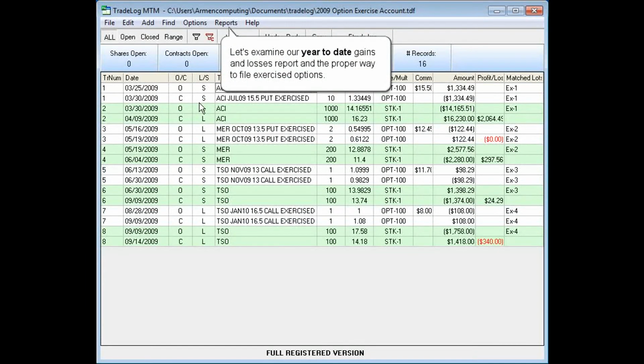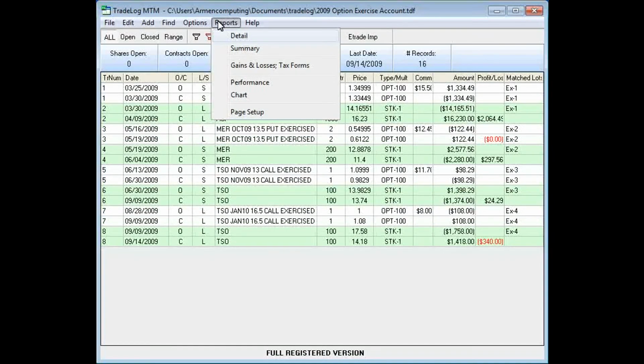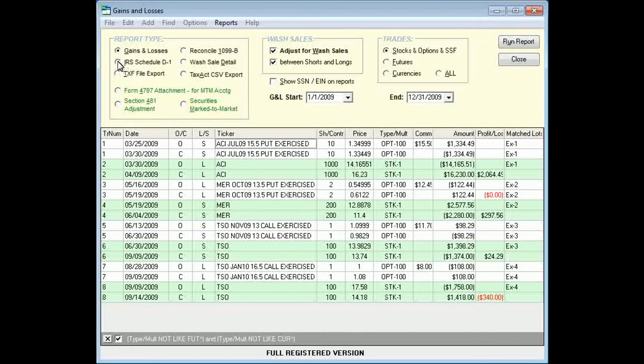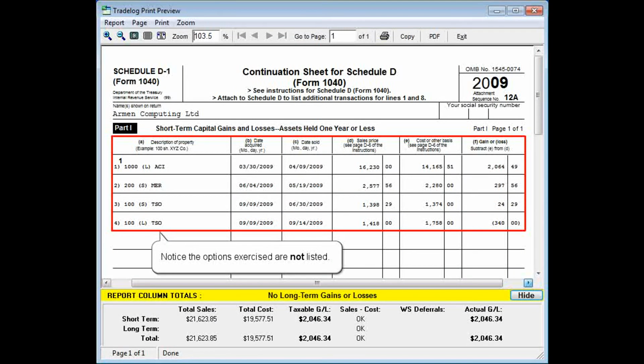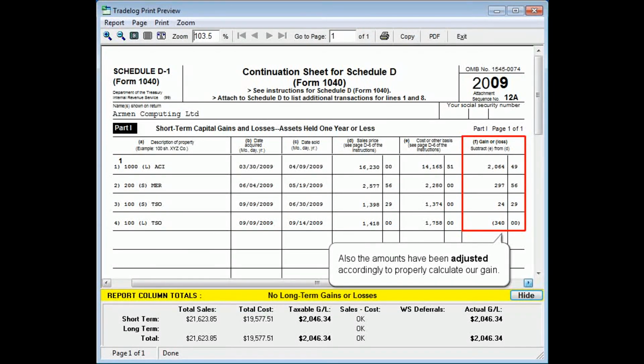Let's examine our year-to-date gain and losses report and the proper way to file exercised options. Notice the options exercised are not listed. Also, the amounts have been adjusted accordingly to properly calculate our gain.